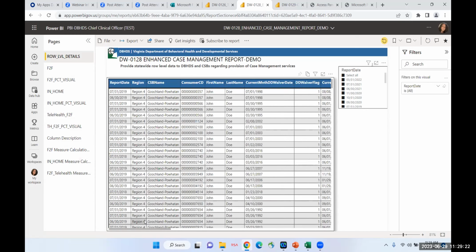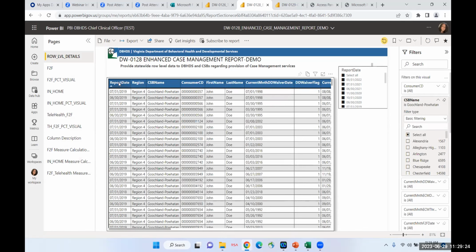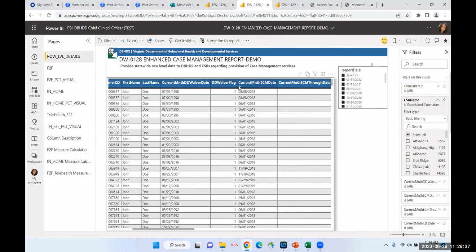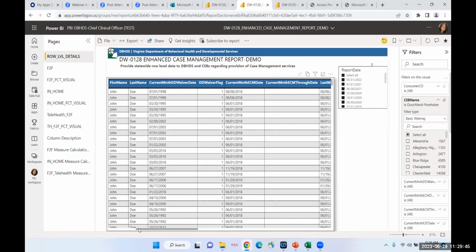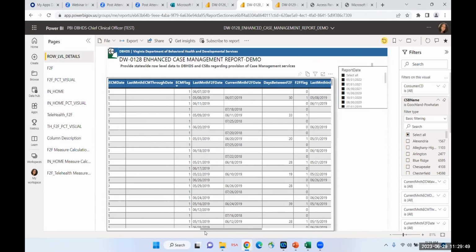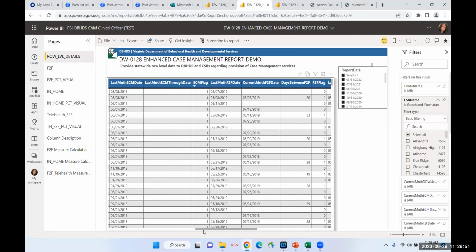So it has the same demographics like TCM had. It has your region, your CSB. It then has the individual's name. So it has first and last name again. This does pull and show individuals on the DD waiver and gives that to show that they are on the waiver. But in addition to DD waiver, you're looking for ECM. That's your main point for this report. So we scroll over to the ECM flag.